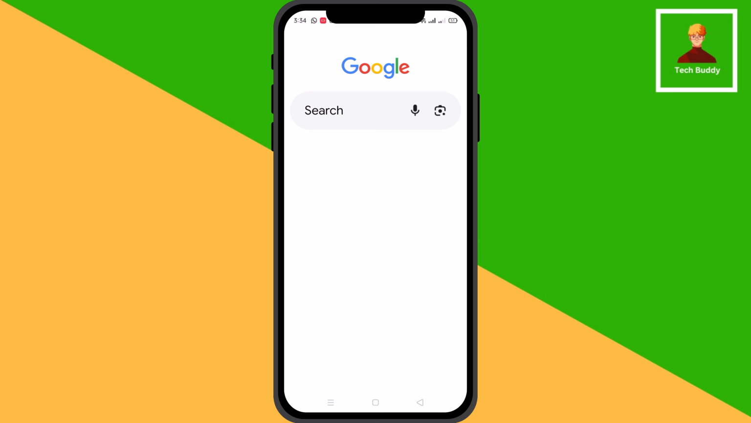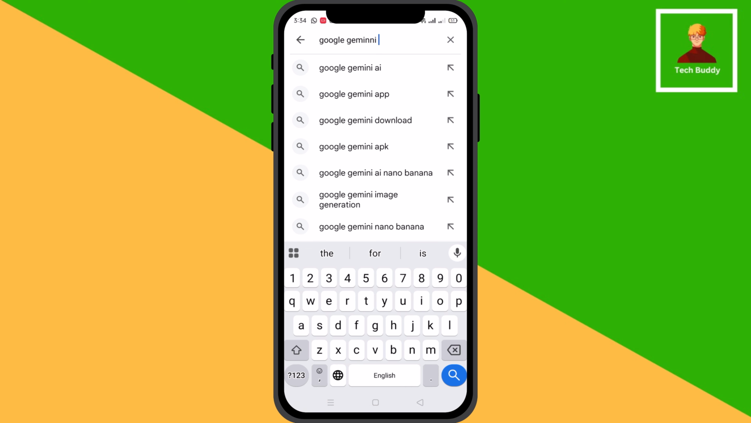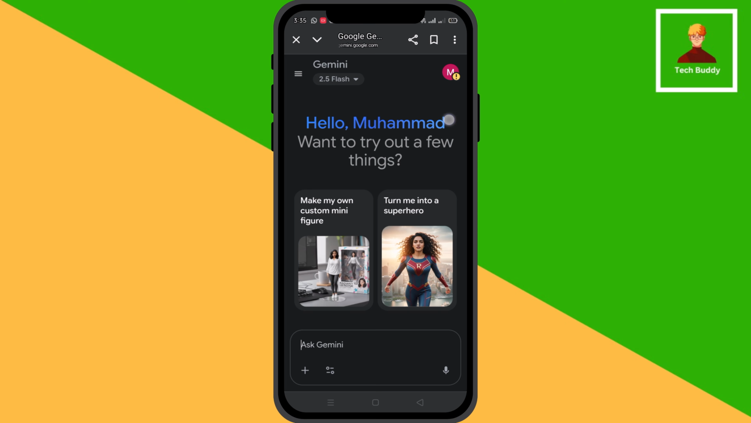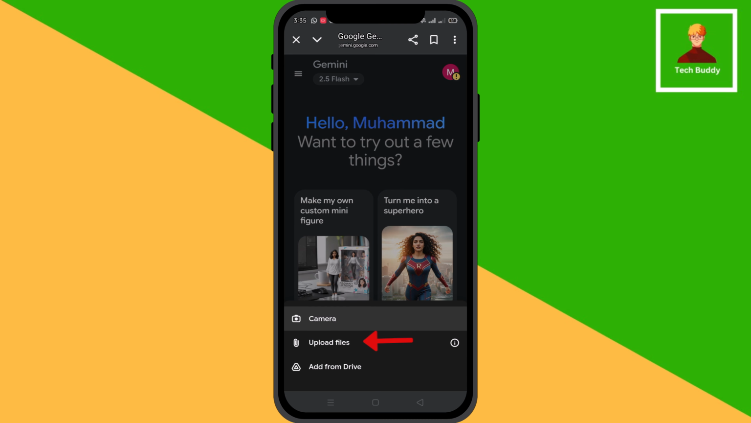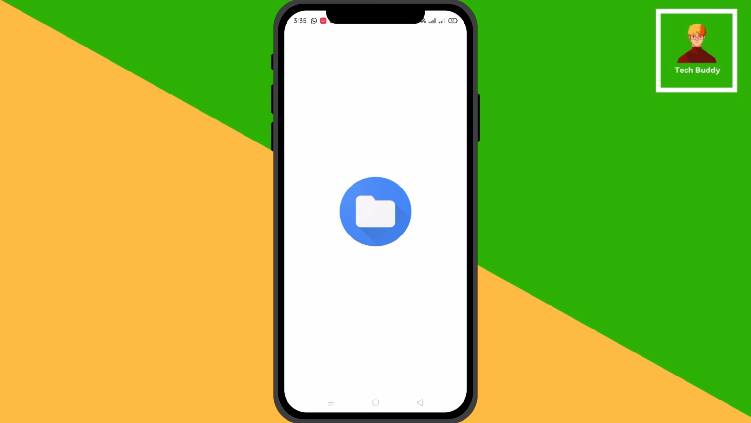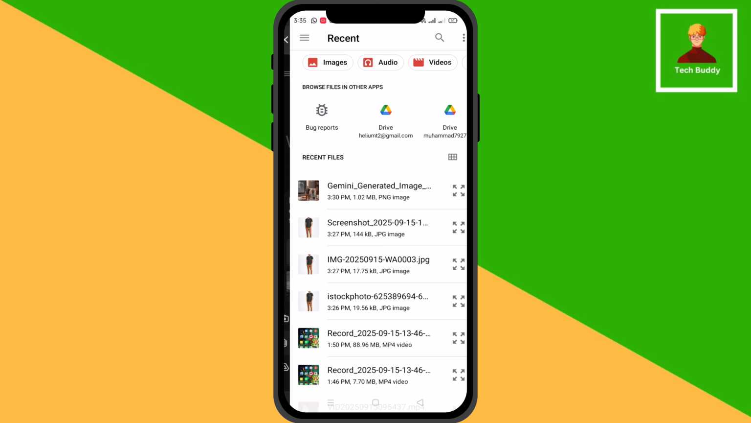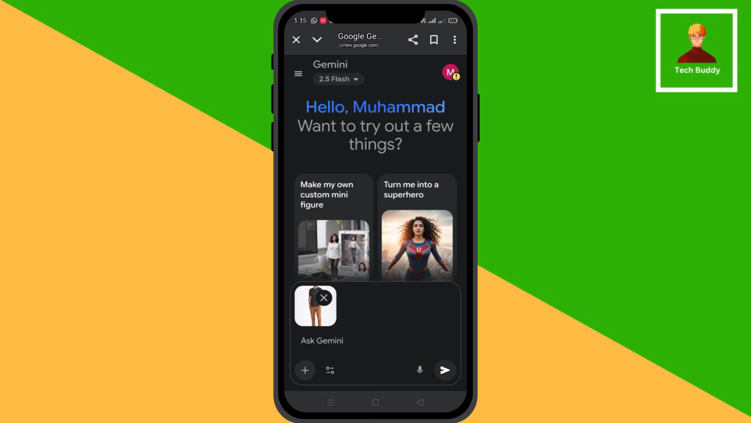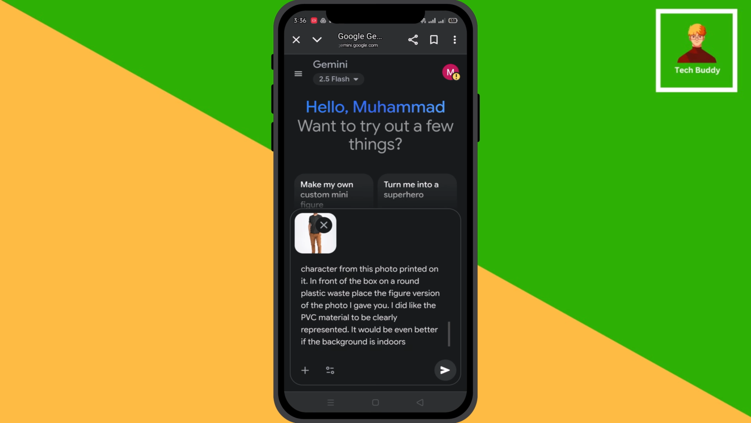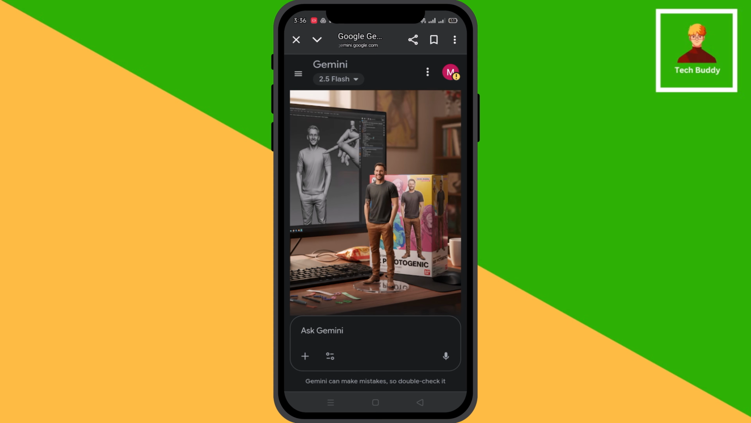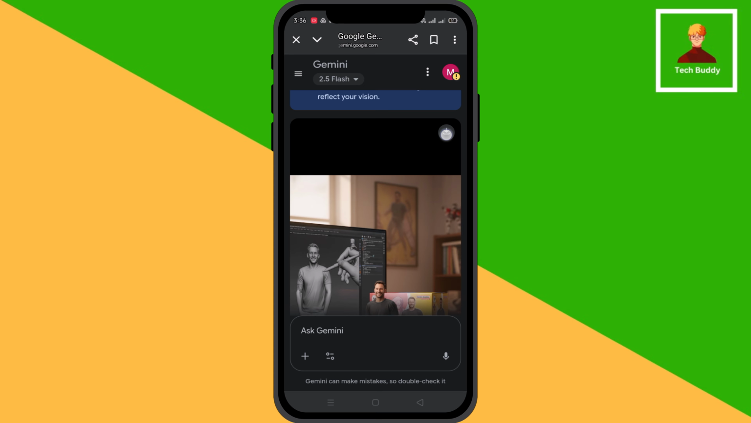First, open Google and search for Google Gemini. Once it appears, open it. Inside Gemini, tap on the plus icon and upload the photo you want to transform. If it's a single photo, the prompt will be different, and if it's a couple photo, I'll provide a separate prompt for that. For example, if you're creating a single photo, just upload your picture, paste the prompt, and wait a few seconds. Your AI photo will be generated, and you can download it instantly.